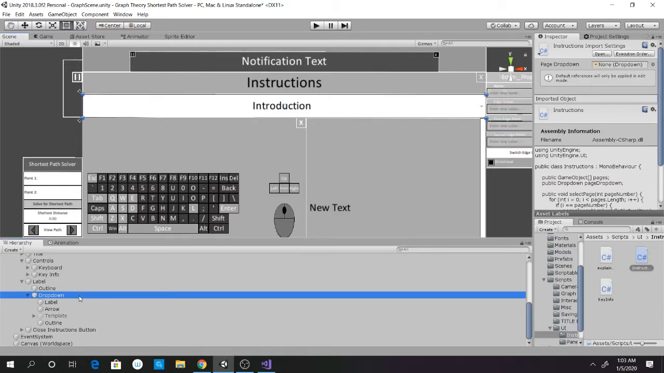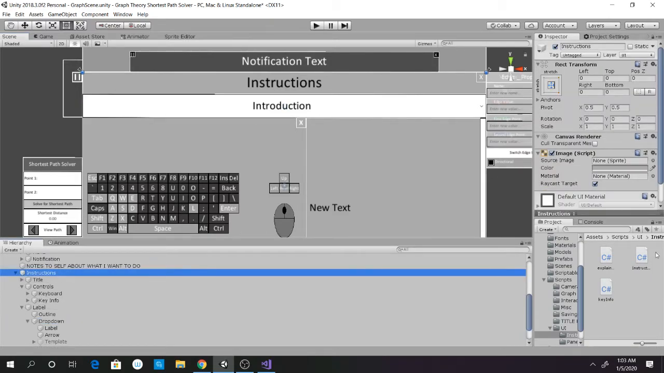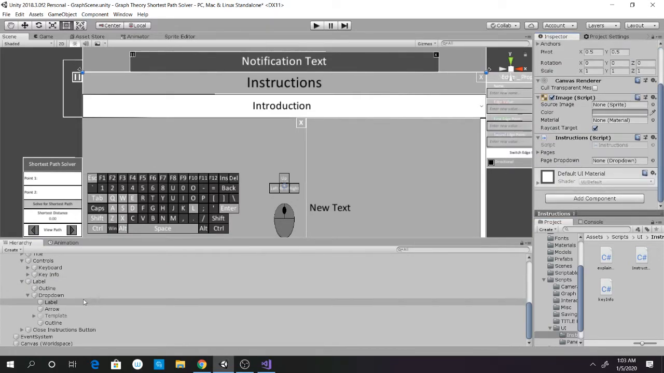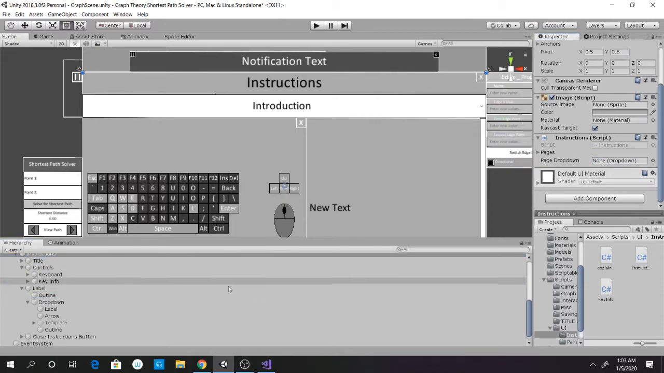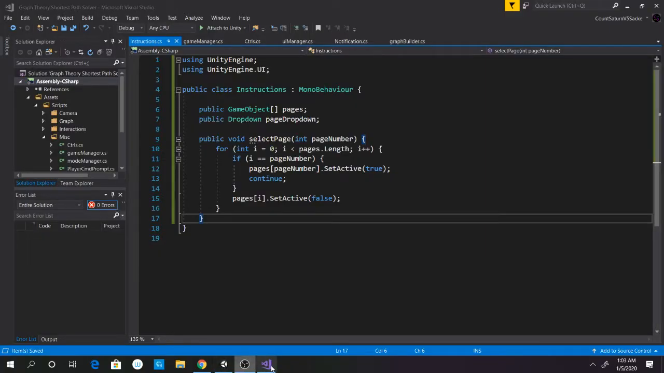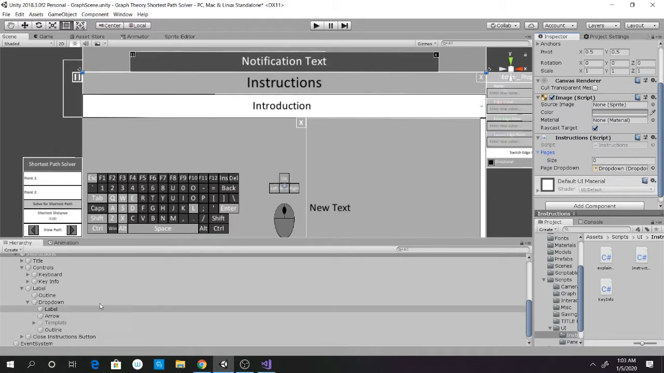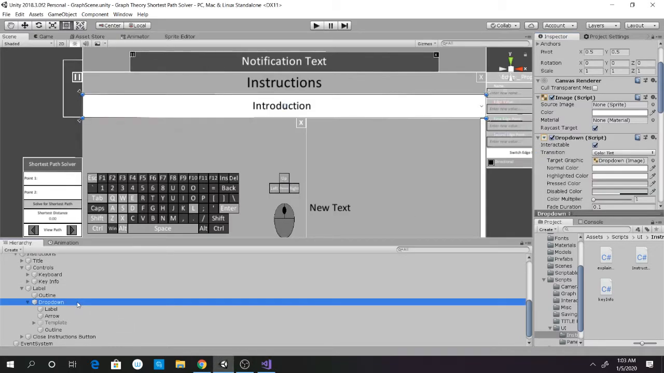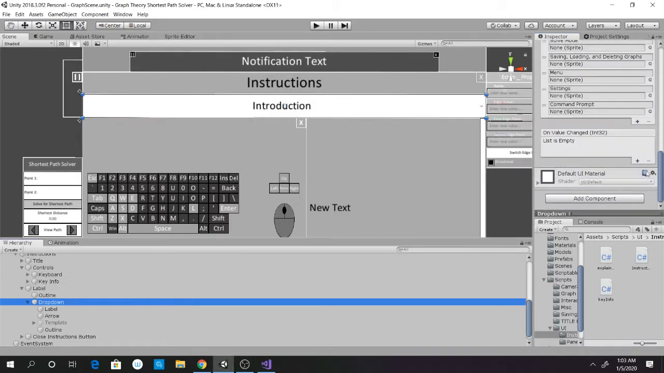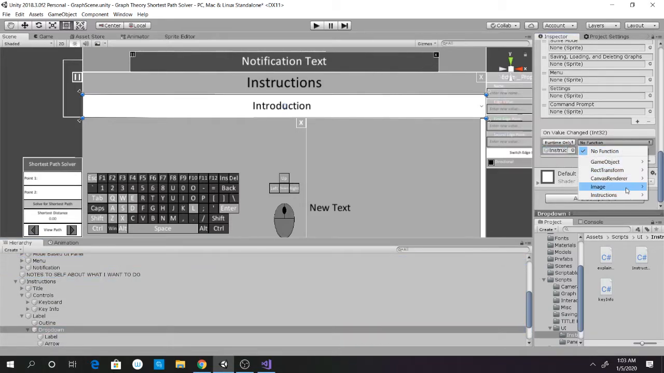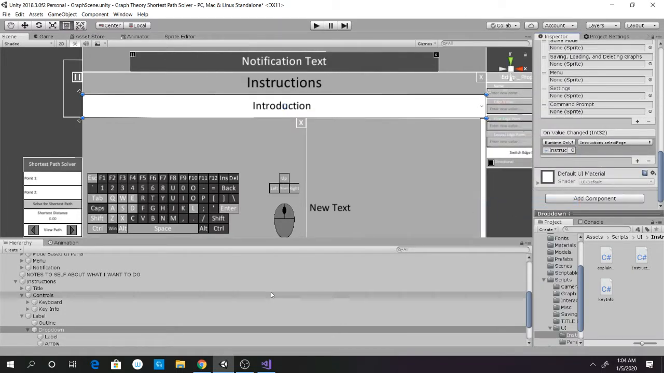So under the instructions, let's go ahead and add this. We're going to add the instructions, and the drop down is going to be the pages. The drop down is going to be right here. Make sure that my mic is not muted. Okay, it's not muted. And then under our pages, we don't have any right now. That's a bit of an issue, but we're going to go back to our drop down. We want to do on value change, get the instructions, and call the function instructions select page.